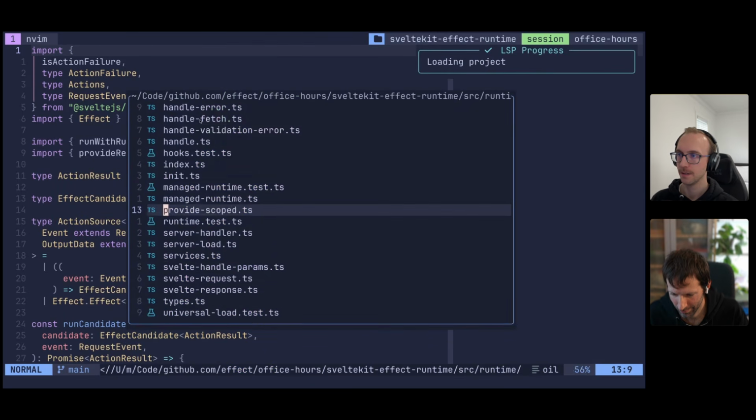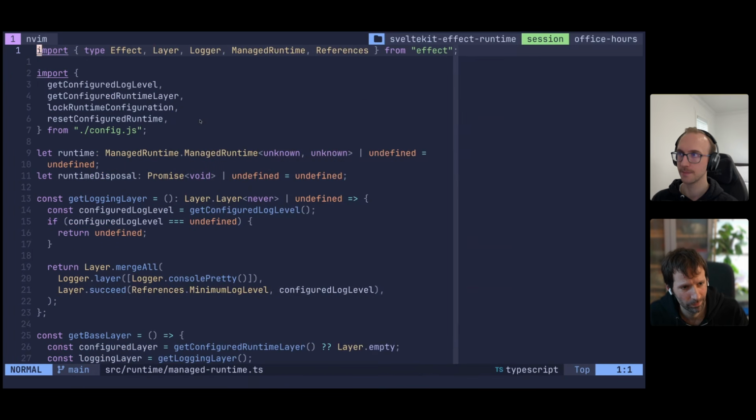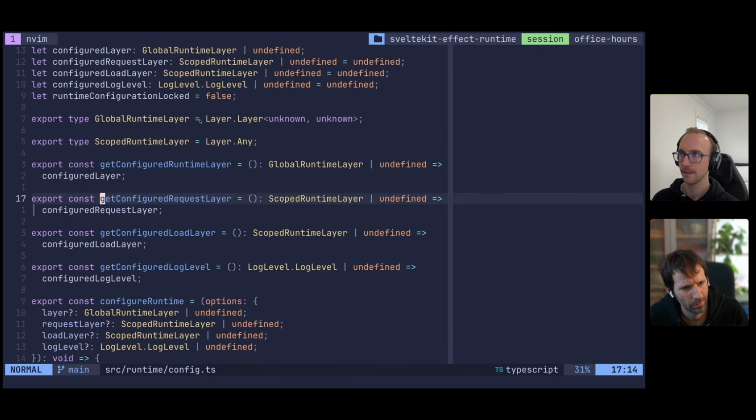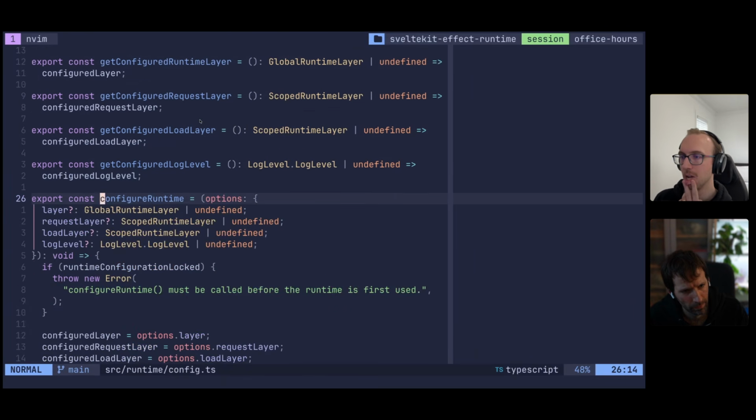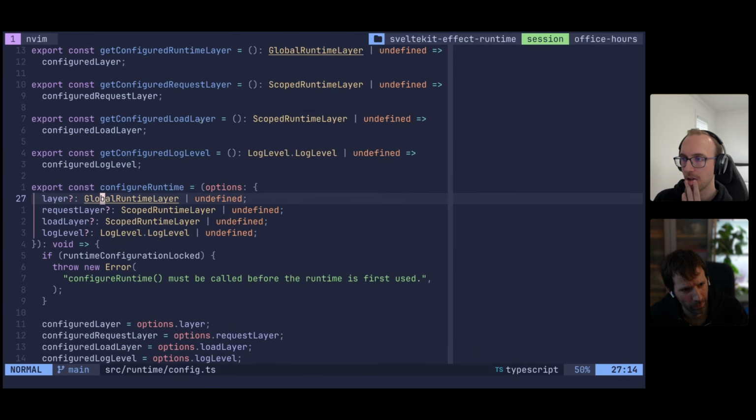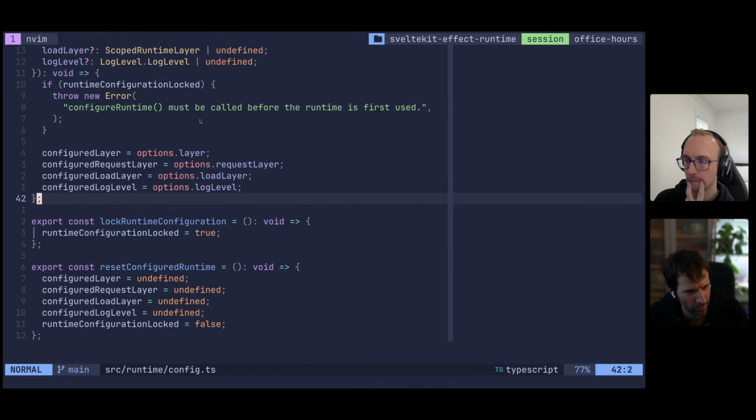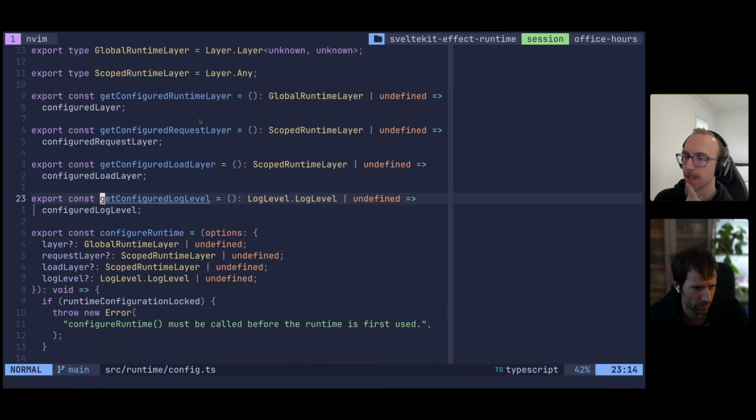Runtime. There's a lot in here. Maybe we could start with managed runtime. Let's see. So it looks like, okay, hang on. So we have some singletons. It seems that they are created when configure runtime is called, right? It looks like it.